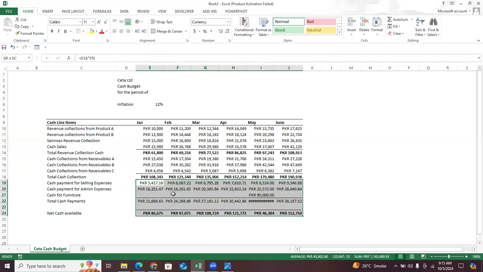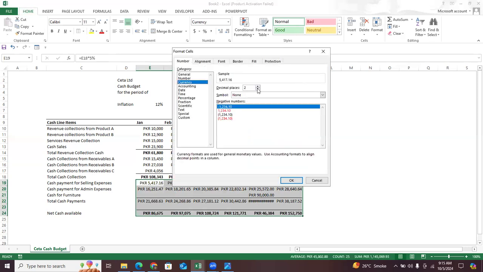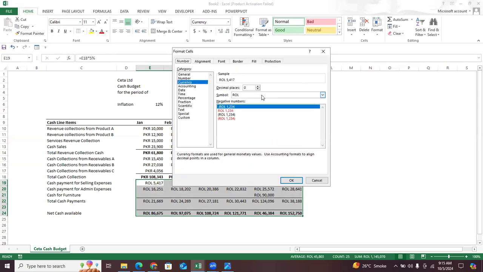Selecting all my cells again, Alt H, F, and M for the formatting. Removing the decimal places, making it PKR, or just Alt H, F, M. Make it currency, which needs to be shifted towards the PKR.